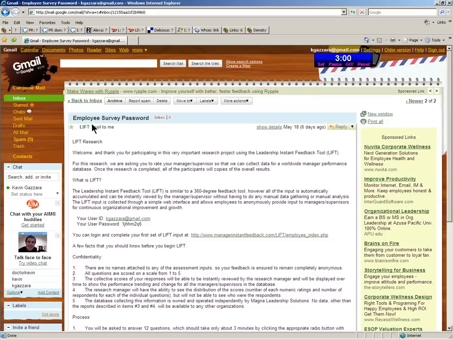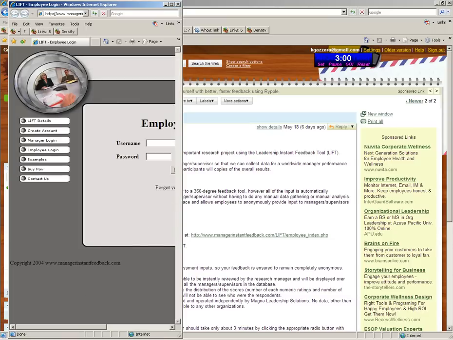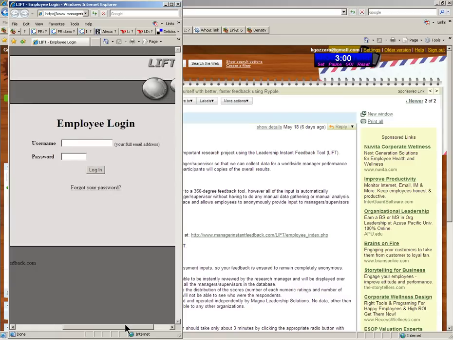So I'll open that up, and this information will give you a little bit of background on the LIFT research, what LIFT is, which we just described, but more importantly, it provides you your user ID and your user password. So let's use this to begin the process. The first thing I want to do is, it says I can log on and complete my first set of LIFT input here. So I log on to this, just click on that URL. That'll give me some information that looks like this here. Let me move this over to the side.